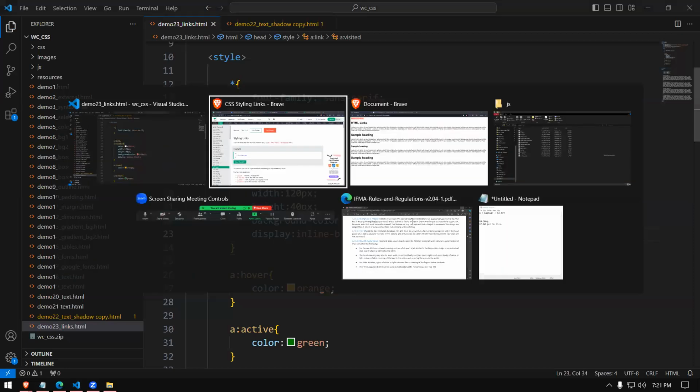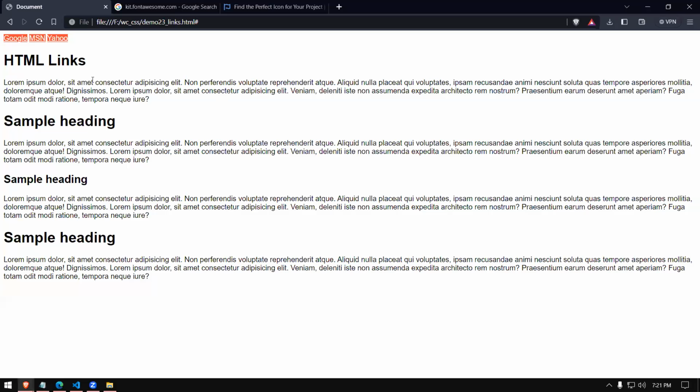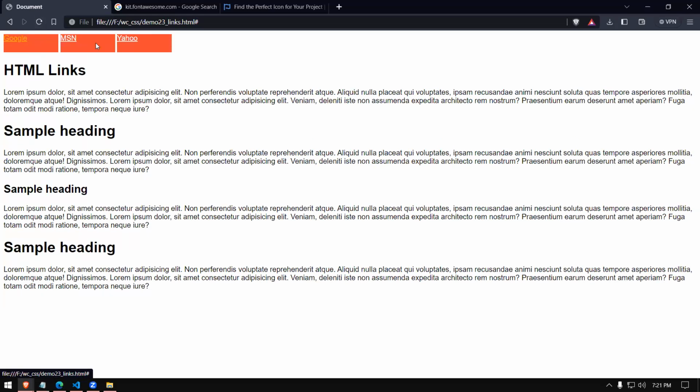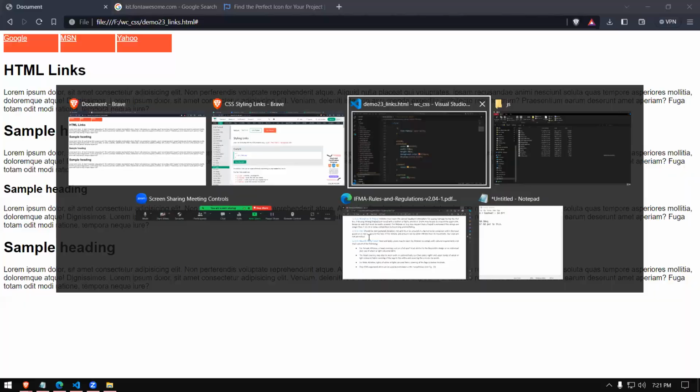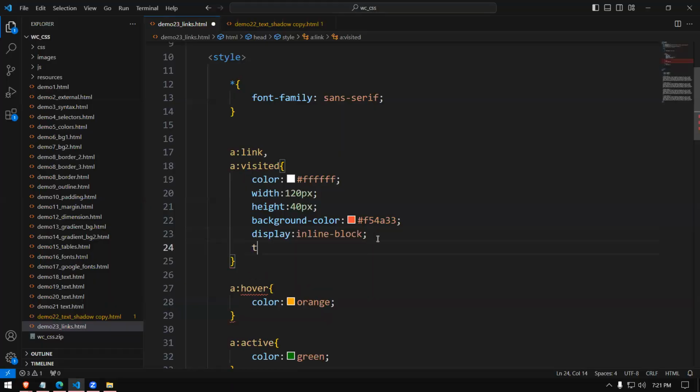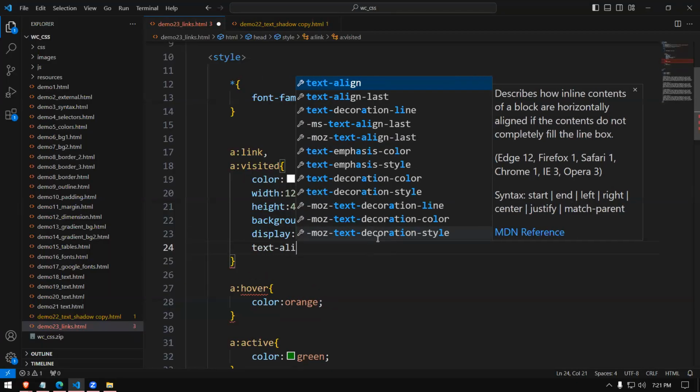Now see what's going to happen to our links. They look like buttons now. They are not looking very great. Leave it, no problem. We're going to change that. I'm going to put text-align center.